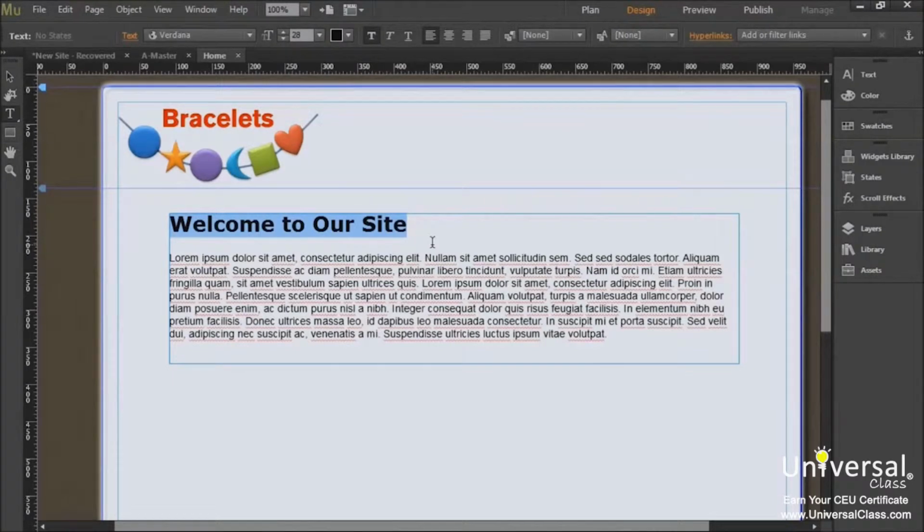To make the text appear in boldface, select the text again using the text tool. Go to the control bar and click on the button with the bold T on it. You can see it's the first T in this set of T's here. And the text we have selected is already in boldface.